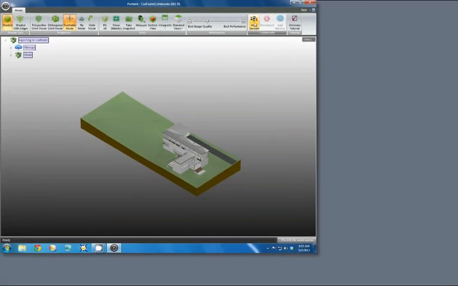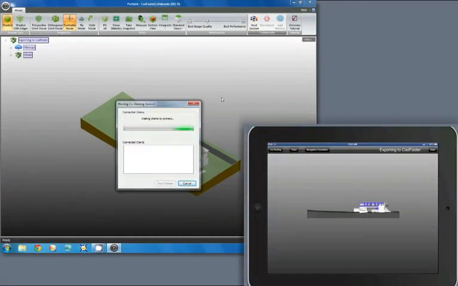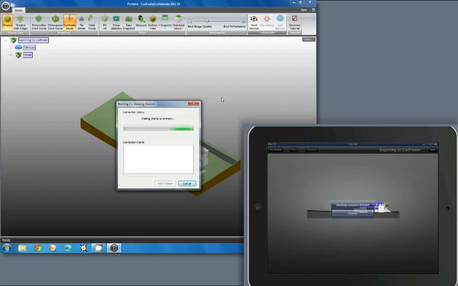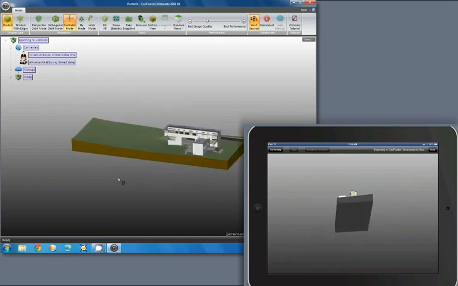Here we can host a session, and we'll have another user here join us looking at this model on an iPad. We'll see the connected clients, and we'll start the session. As you can see here, when I rotate the model, it will rotate to align on the iPad as well, in real time.